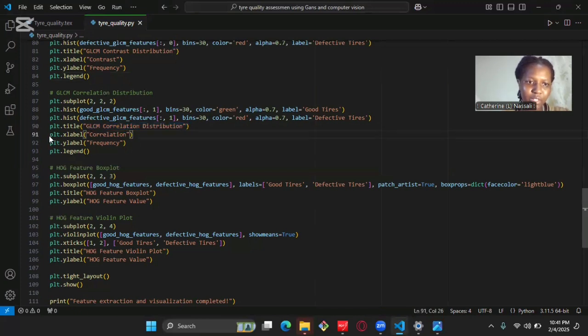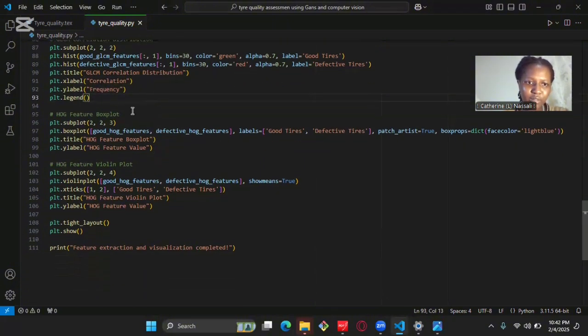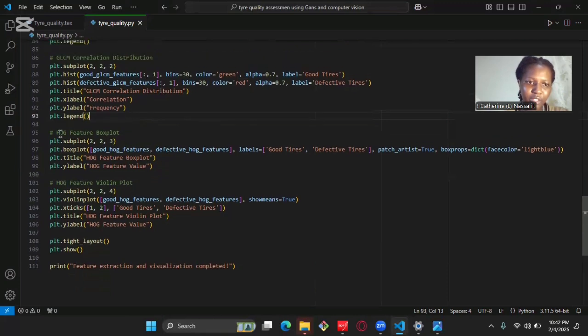We shall be having correlation on the x-axis and then frequency on the y-axis here, and those will be our legends. Then we shall have the HOG feature plot box, and we shall have it within the 2-2 subspace, but this time it will be in the third position. So if this was our sample space we have here, the first graph will be in this position, second graph would be around here where my image is, then the third position, this is where the HOG will be. And so you have this box space here, and it will get these features and tally them against each other.